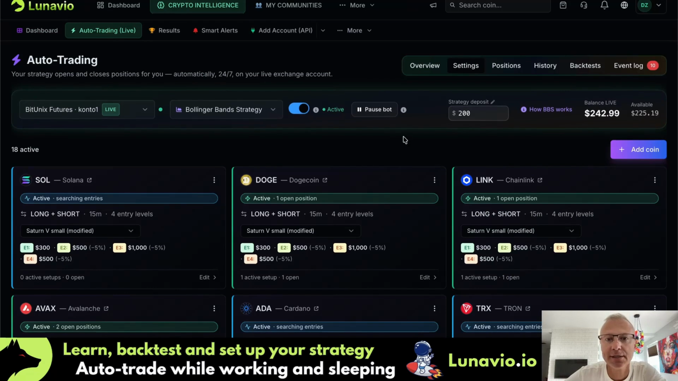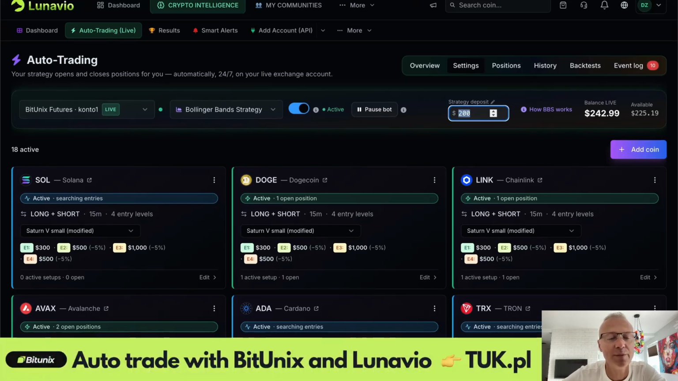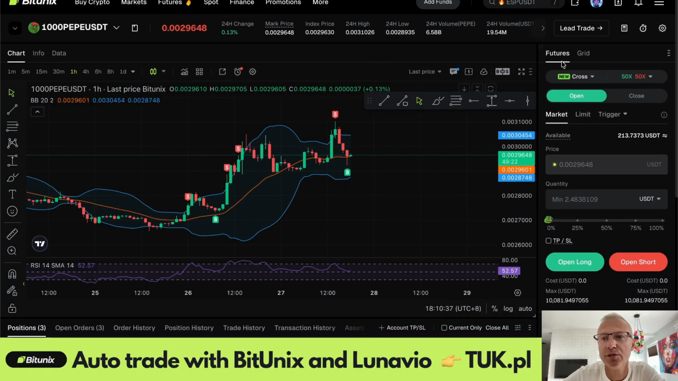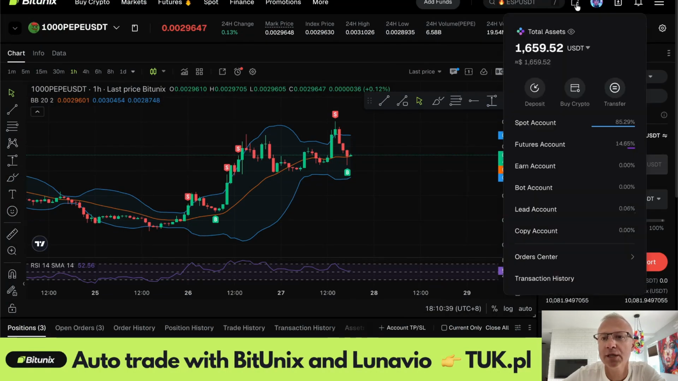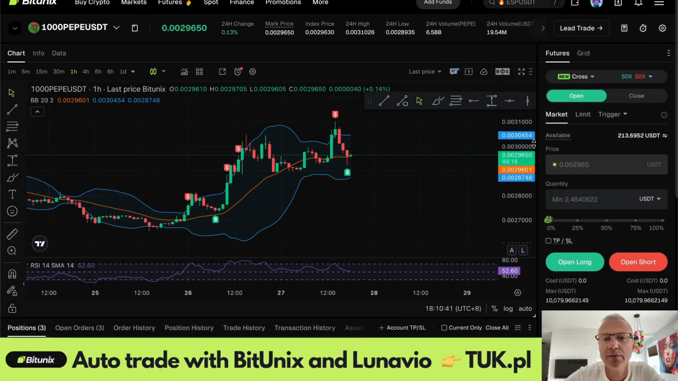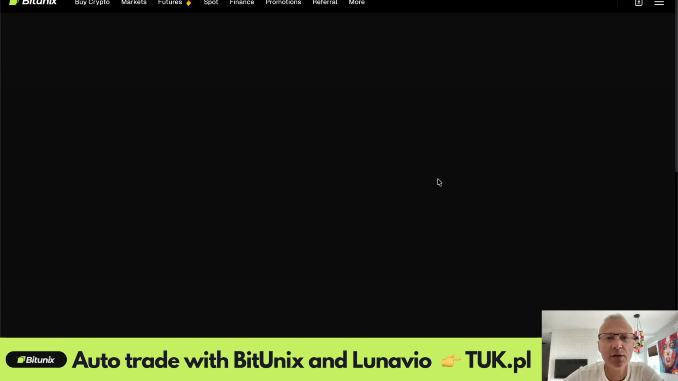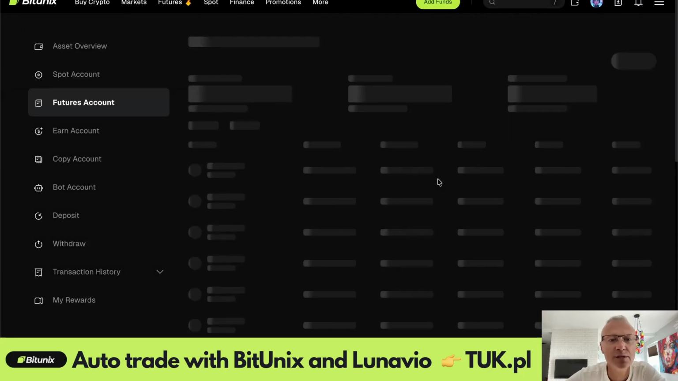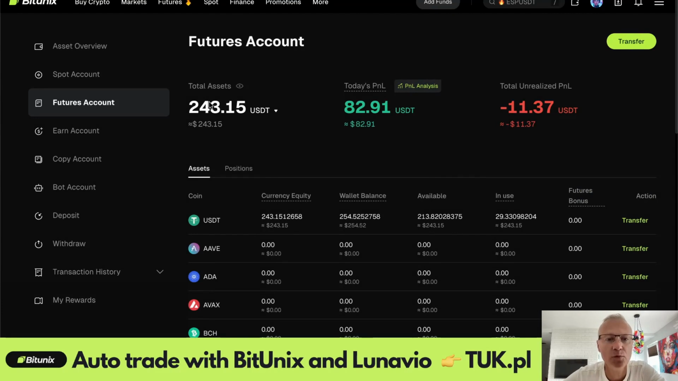That's right. And now, of course, first we need to add our deposit here. Select which deposit we want to use for this strategy, right? So first, we should have some funds on the exchange. I think I have mine on the futures account. I'll check how much I have on the futures account. I think I had about $200 there yesterday. Today I have a bit more because I earned some, but I have $200 on the futures account.